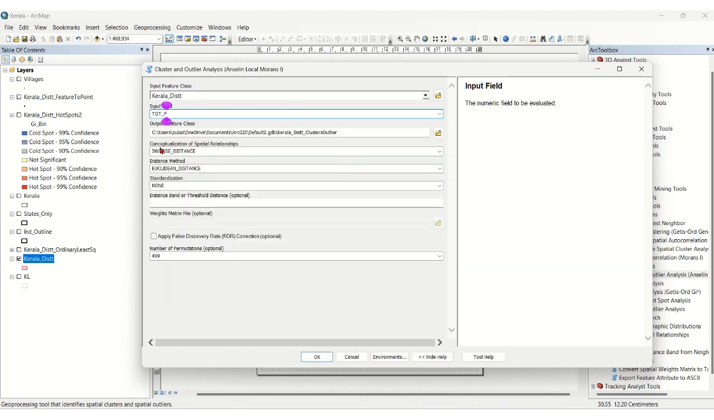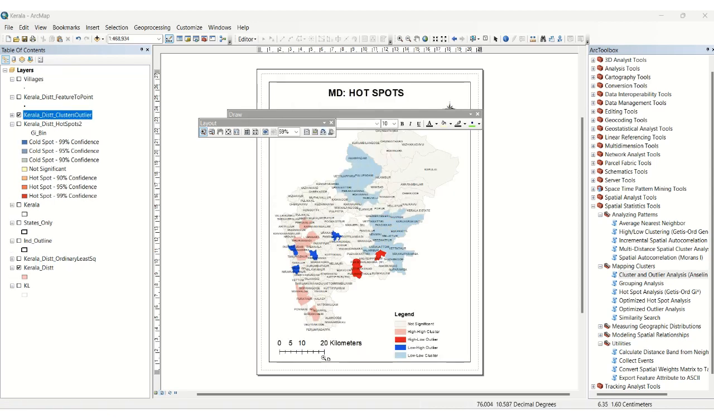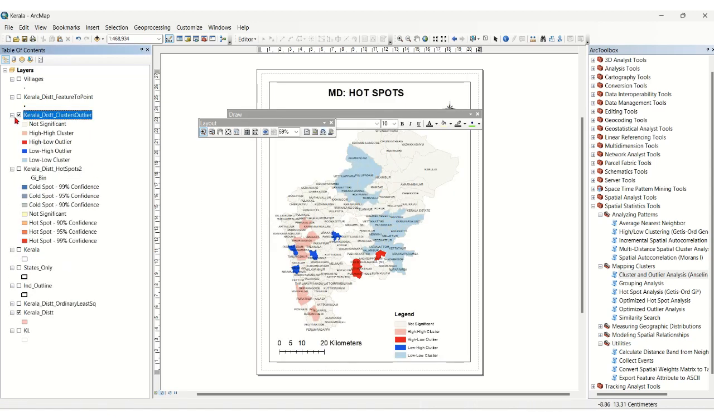Here, let's take the same variable, the total population. We have already discussed the conceptualization of spatial relationship and distance method. Now let's see what the results will be. In this one, you can see that the higher values are surrounded with lower values. These are the districts which are isolated higher values, surrounded with lower values.